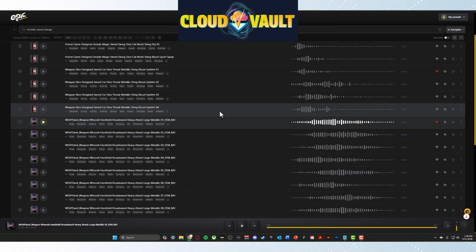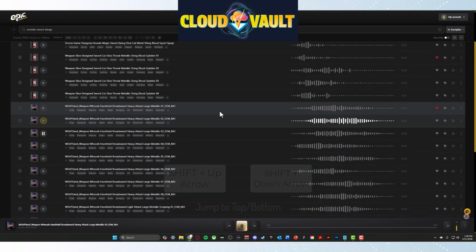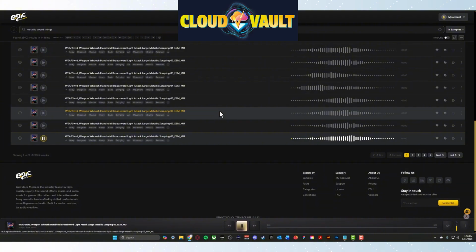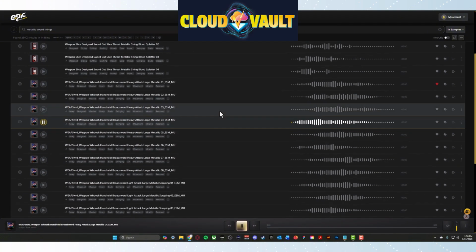With the search and navigation, the last keyboard shortcut is Shift plus up arrow and Shift plus down arrow, which allows you to quickly scroll to the top or bottom of the page that you're on. So Shift plus down arrow brings me all the way down to the bottom. Shift plus up arrow brings me all the way to the top.